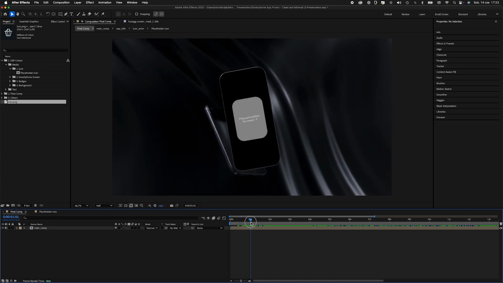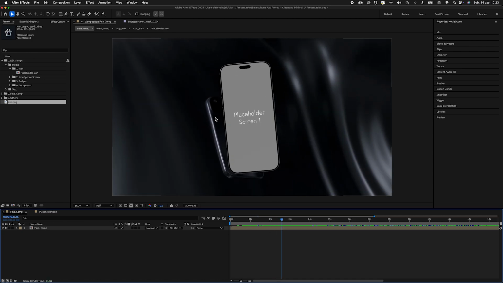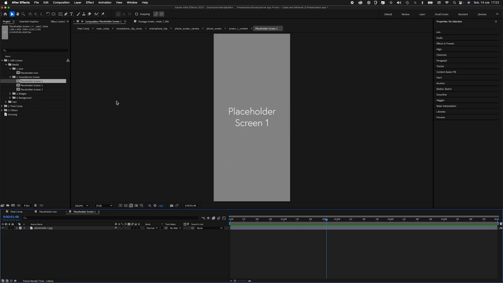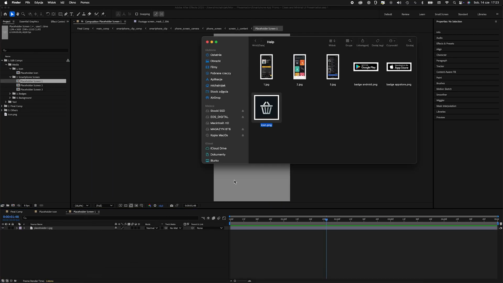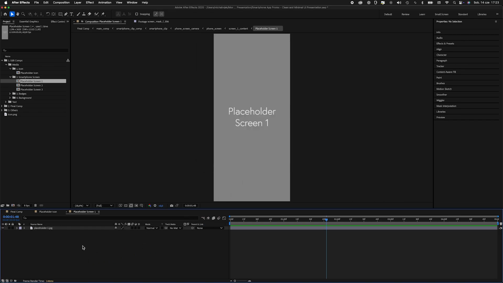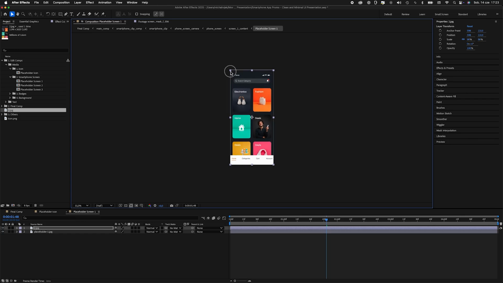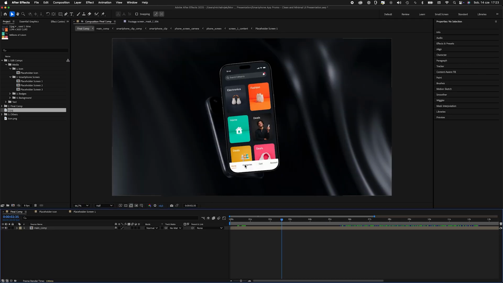To replace the first smartphone screen, go to the Project panel, expand Smartphone Screen, and double-click on Placeholder Screen 1. Then, just like with the icon, import your content and crop it if necessary. You can use a video clip, an image, or combine both into a collage. Return to Final Comp and move on to the next scene.